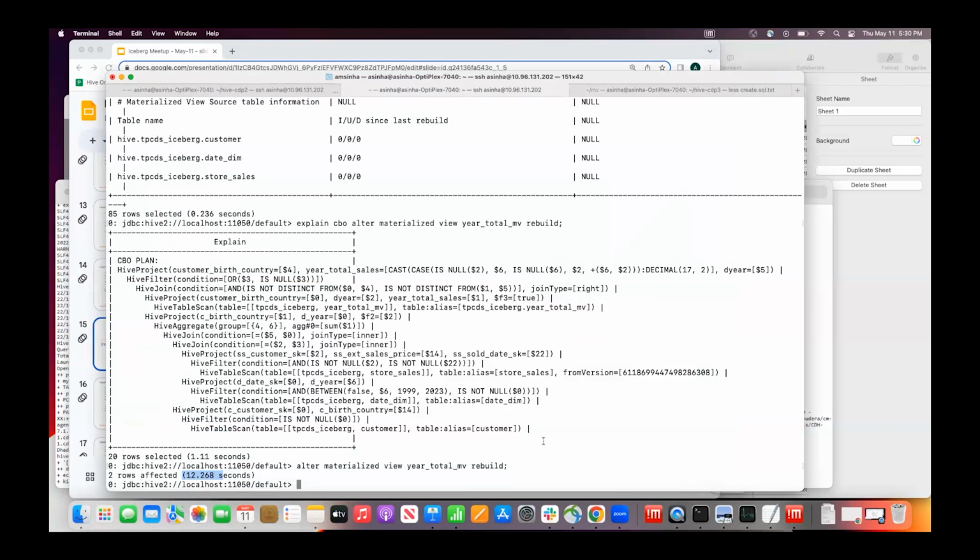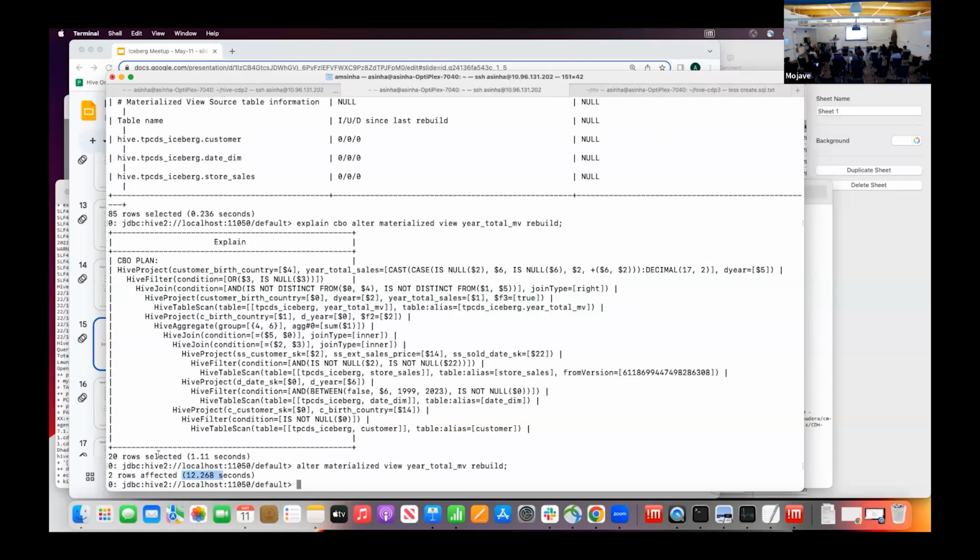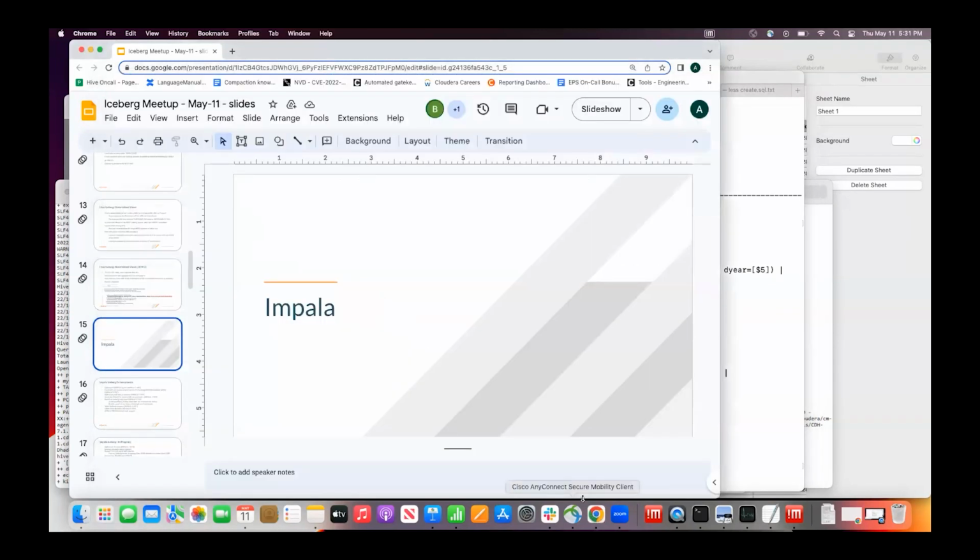Aman, can you please repeat the question for people on the Zoom? Okay. The question was, in the script, basically we were inserting 5 rows, right? And then in the actual output here, it was showing 2 rows affected. So why is that? And the answer is yes. The original 5 rows, once you group them on the grouping keys, come down to 2 rows. Okay, thanks.